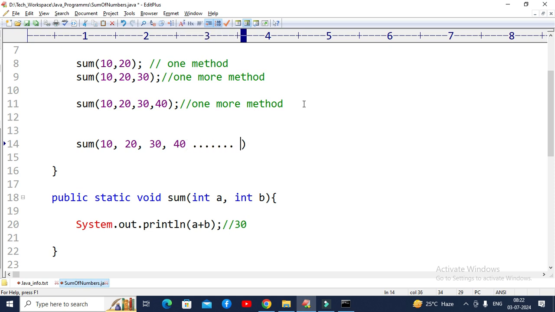If I want to write like 100, how many methods we need to write? 10 comma 20 method, 10 comma 20 comma 30, like this. Here we need to write 99 methods. Or else we can consider 100 also, if you start with, for example, we started instead of 10, right? We started with 1, we start with 2, we start with 3, we start with 4.